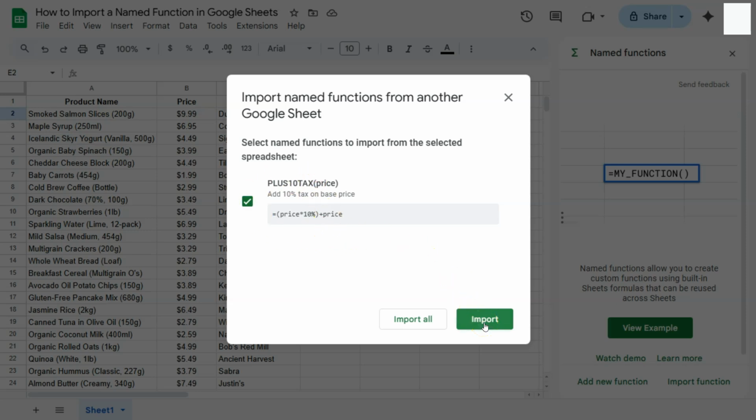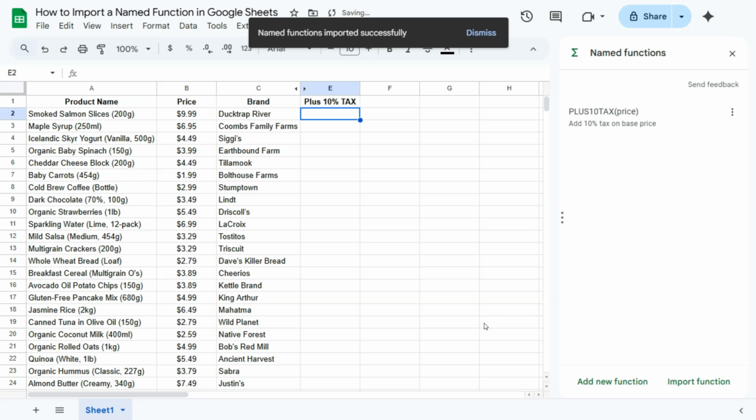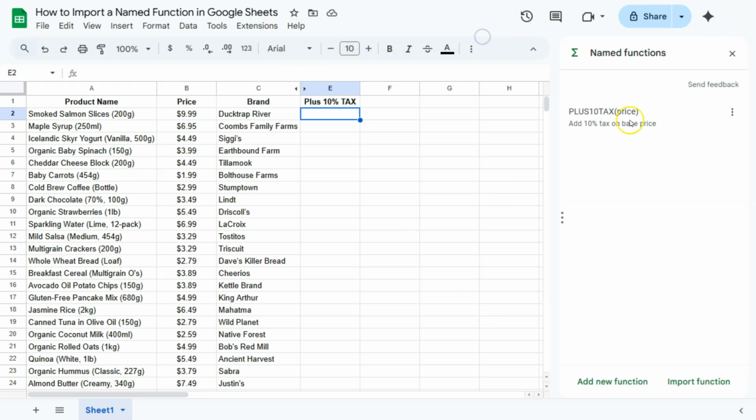Click on import again at the bottom right. And here we have it. Named functions imported successfully. So if we try our formula here right now, equals, type in plus. Here it is. We can now select it. Again, we have the name, description. If we click on it, it will also show us our formula or our syntax. So let me just click on the price, press enter, and there you have it.